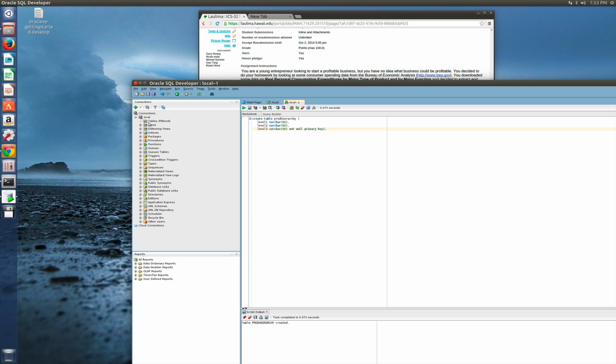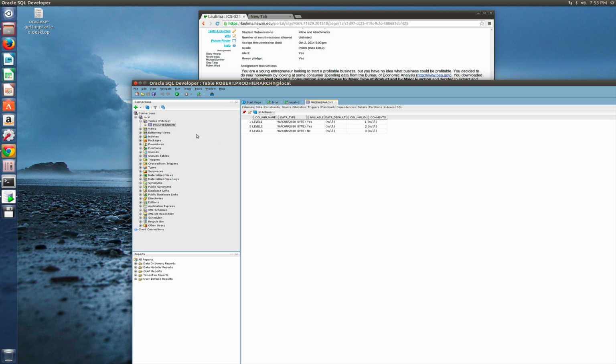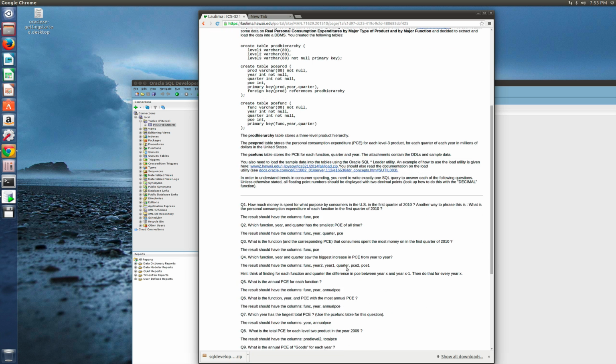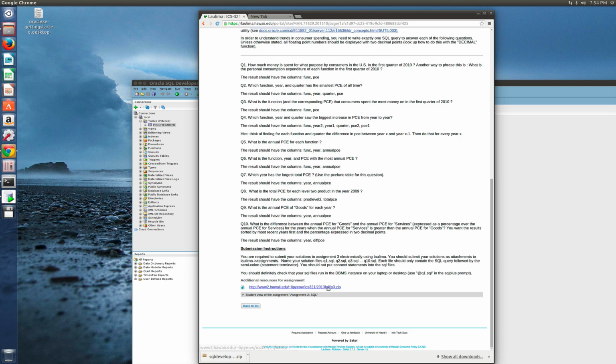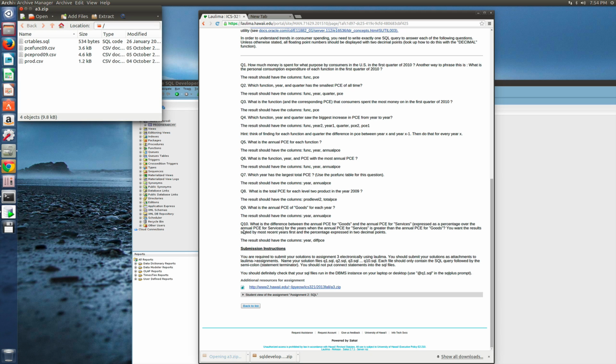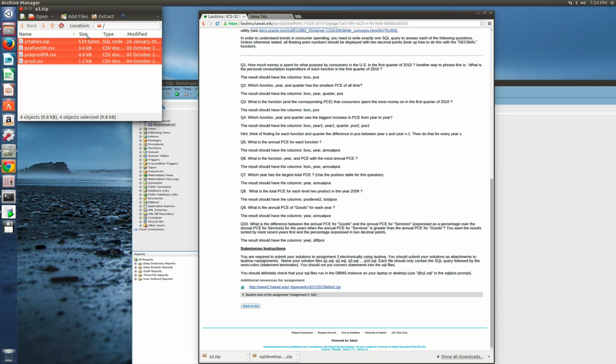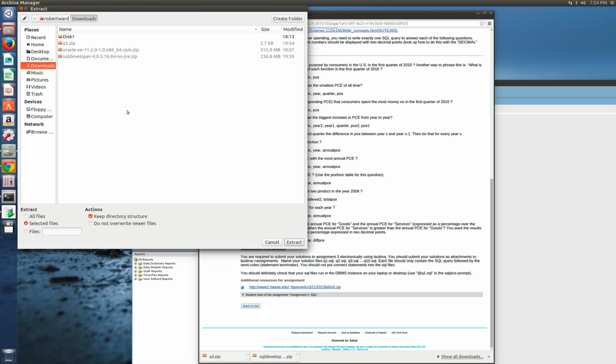If I come back over here and refresh that, you will see now that that table exists. There is no data in the table yet. However, I can fix that pretty quickly. We'll go ahead and download that, and I will extract all those files.